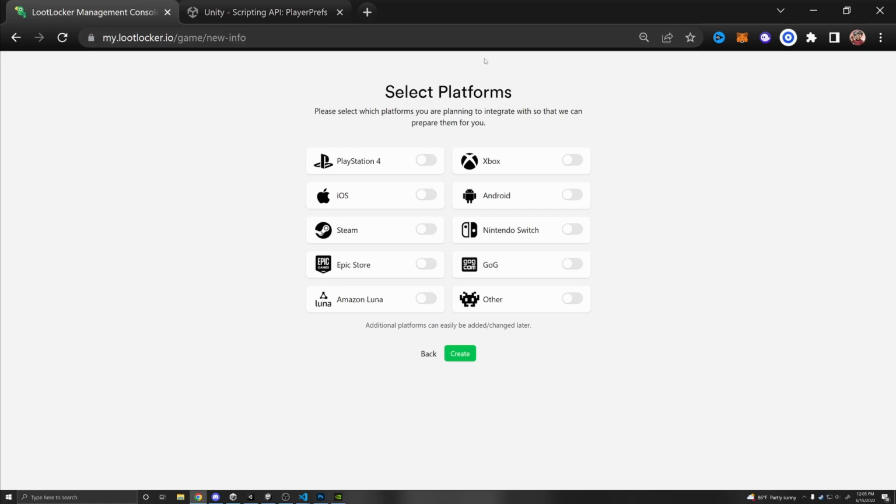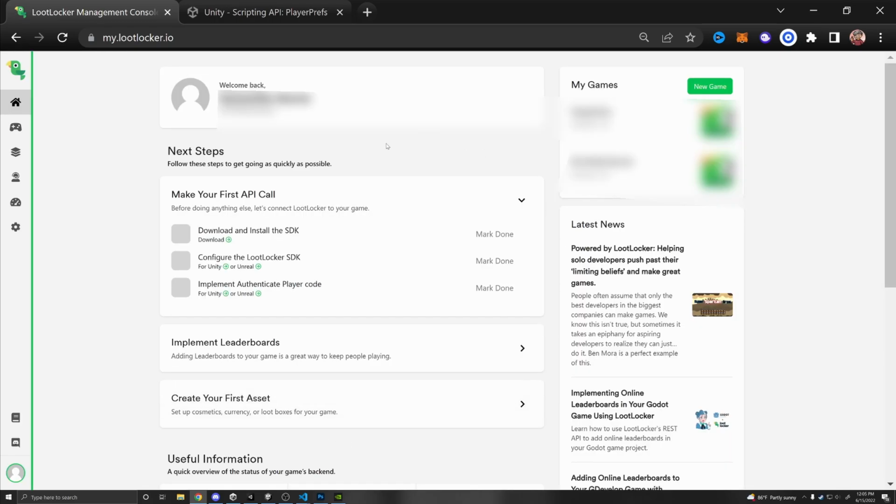If we click next, we can actually select the platform that we want this to work on. They do have a lot of cool platforms here, but for now, we're just going to stick with the guest login so that we can do it directly in the Unity editor and on desktop. I'm just going to click create, but you can select any one of those that you want.